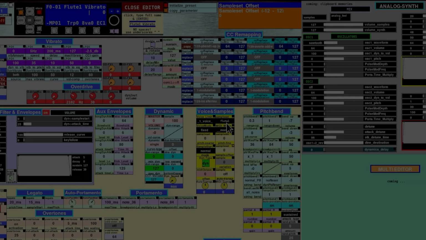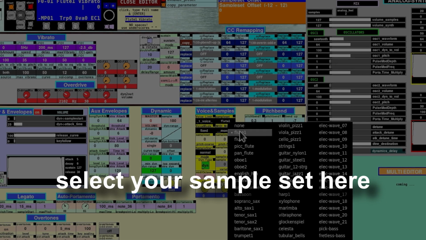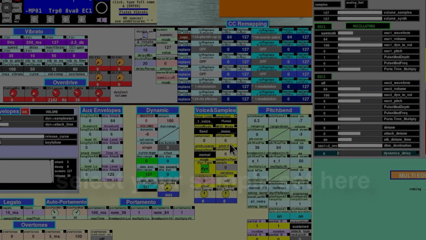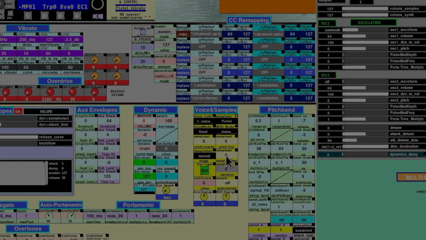One powerful feature is the sample offset, which uses differently pitched sample assignments and therefore changes the formant character. This is what it sounds like if I change the sample offset on a flute.